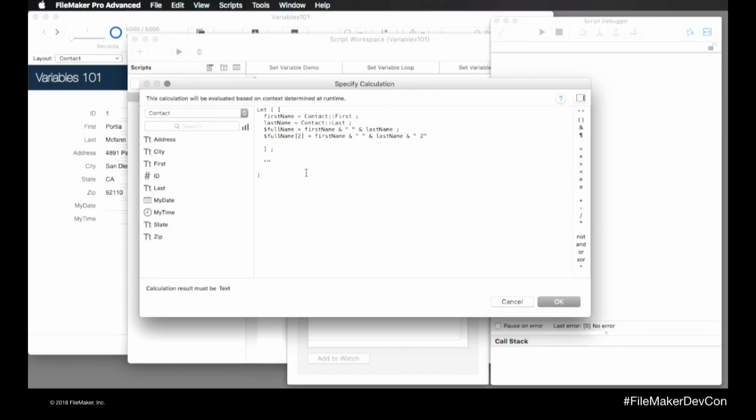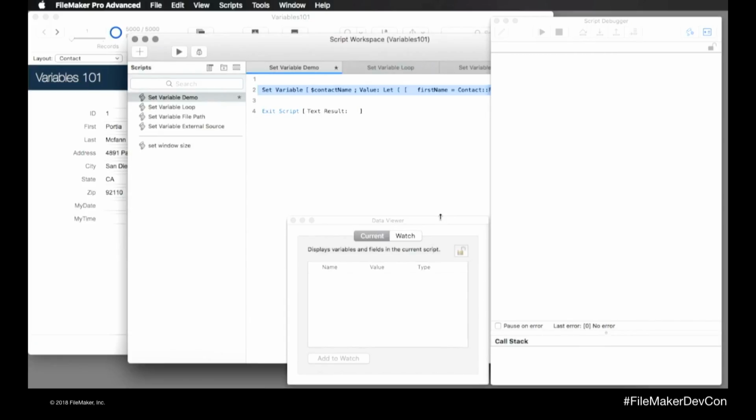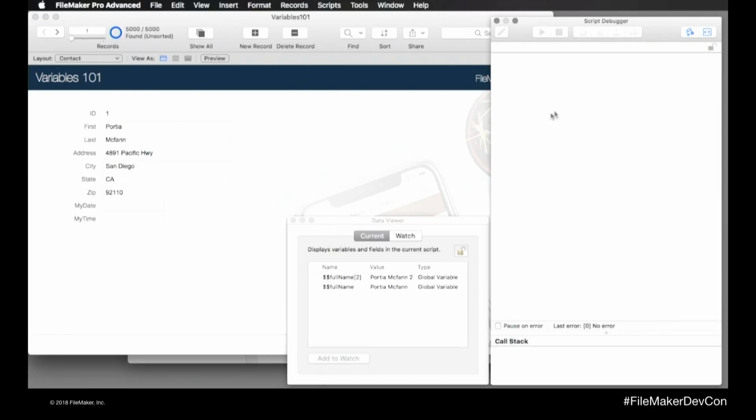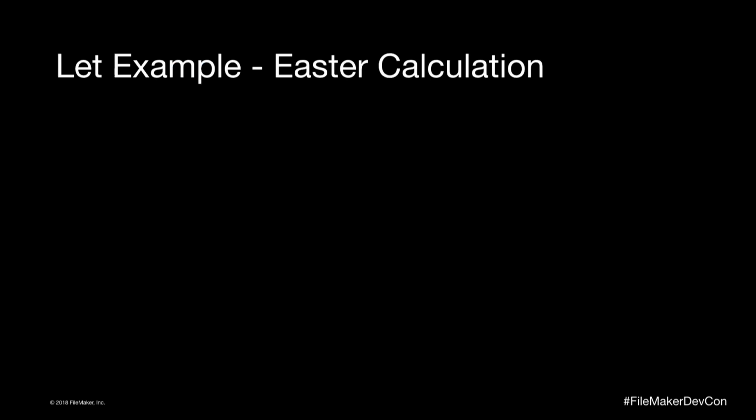And just as an example, add another $ sign, now our scope changes, right? So now when we run this, that's a global variable. We'll see it persist after the lifetime of the script that gets run, right? So the script's done, but we still have our global variables. So those are going to be available to us for as long as the file's open. So that was kind of a simple example.